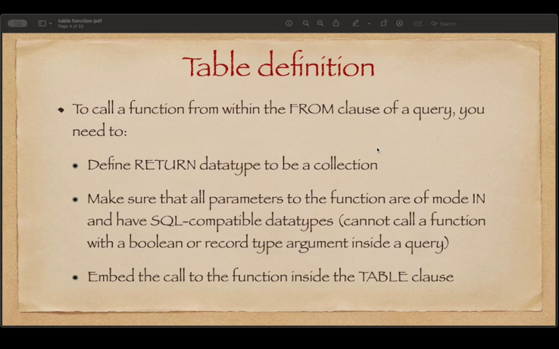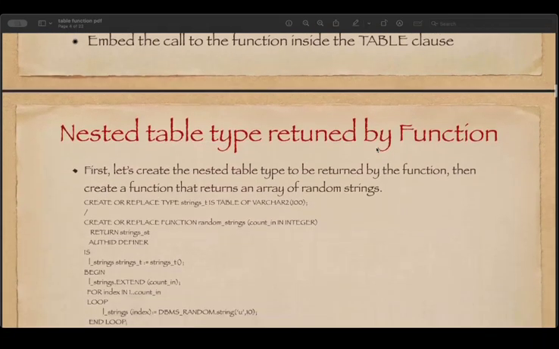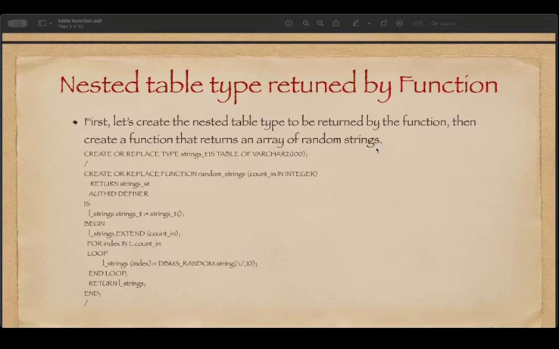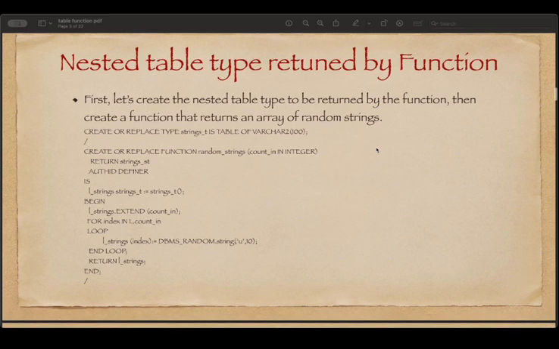Here we will see how to build and query from very simple table functions, one that returns an array of strings and, more generally, scalars. If you are not yet familiar with PL/SQL collections, you need to check some tutorial on that.